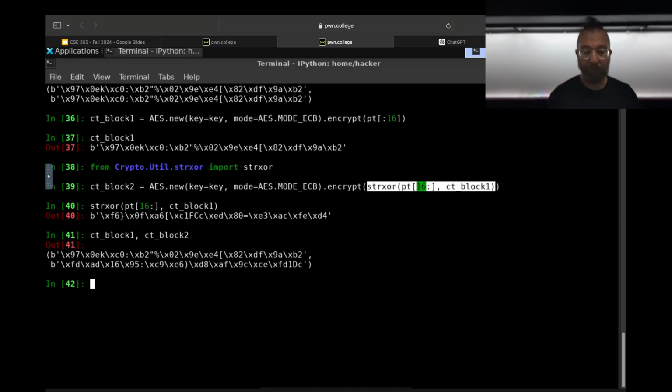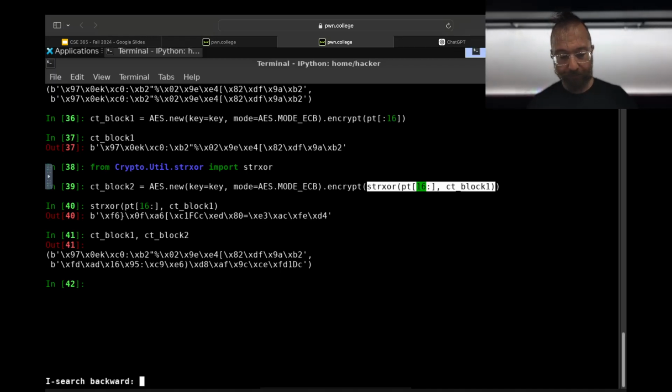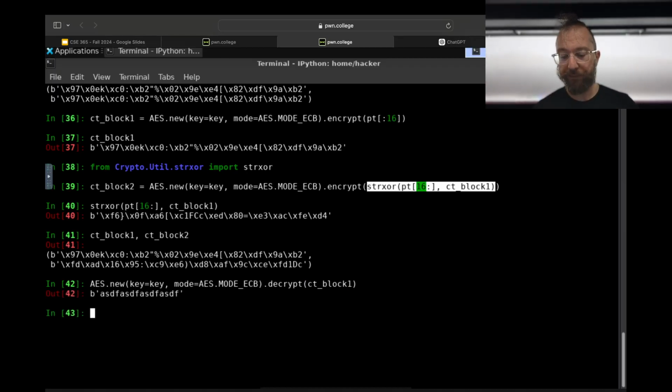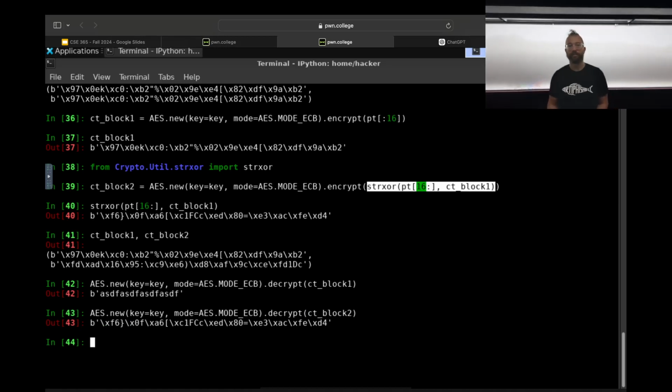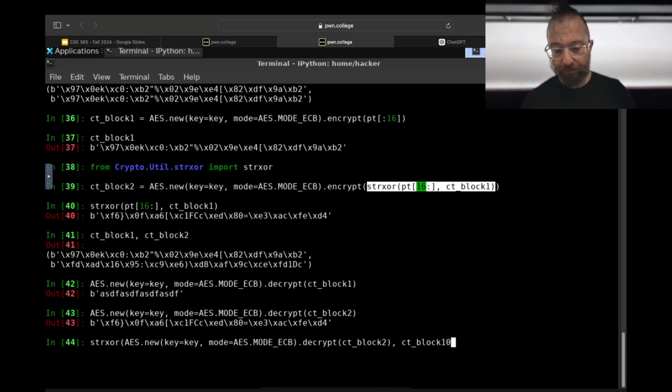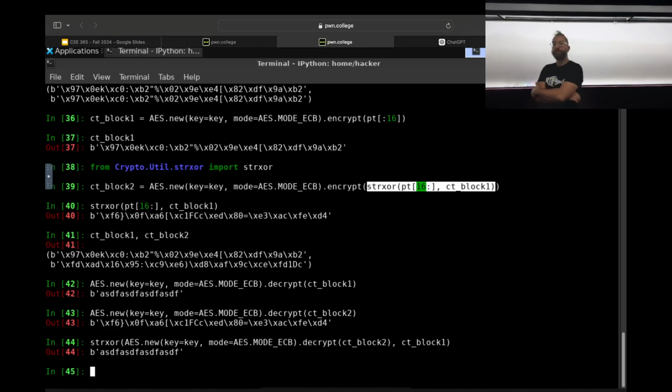All right. Now, when we, of course, decrypt CT block 1, all is good. There's our ASDF, ASDF, ASDF. If we decrypt CT block 2, we get garbage. But we can XOR that garbage with CT block 1 and recover ASDF, ASDF.